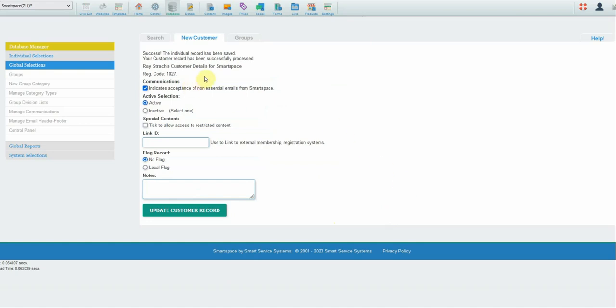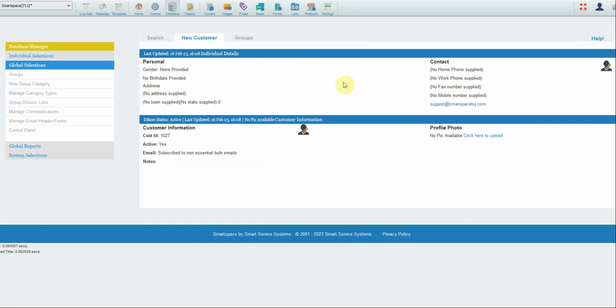Now, the second page gives you some customer details and whether these people are active. There's no real need to fill any of that out. And so once we've done that, we can just click Update Customer Record, and then we're down onto their record.